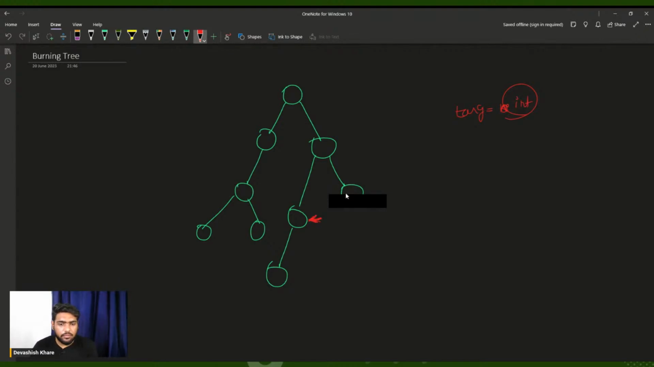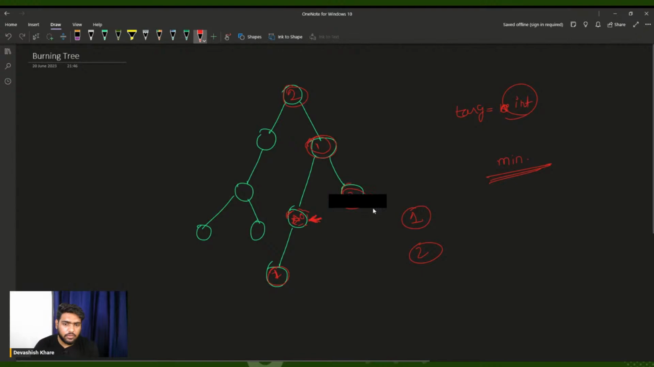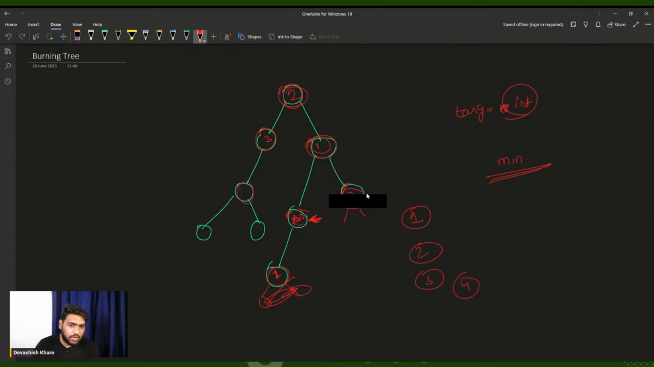If you are standing here at the target, you need to give the minimum time to burn down the whole tree. This node is on fire. After 1 second, this node and this node will be on fire. Let me start, this is zero. After 2 seconds, this node will light up this node and this node. This does not have any further nodes to light up. After 4 seconds, this node will light up and after 5 seconds, these both nodes will, and the tree will be completely gone.